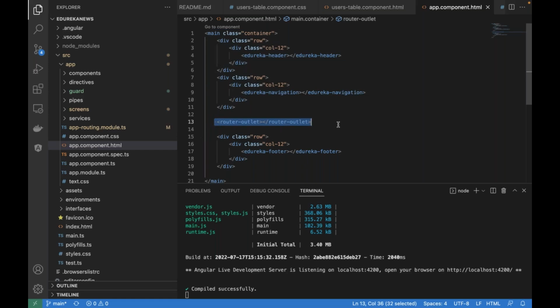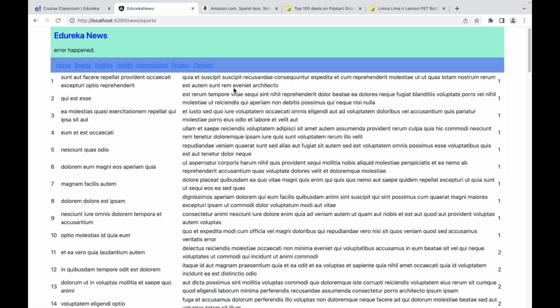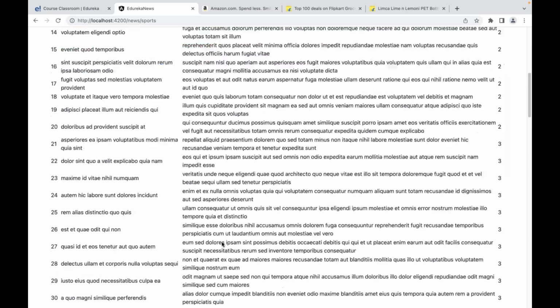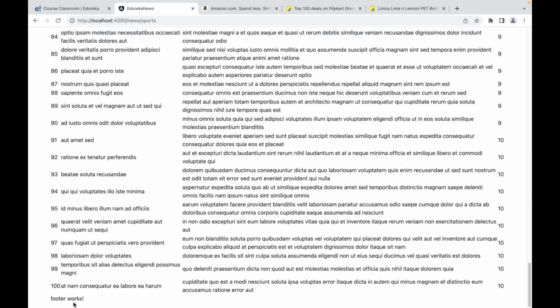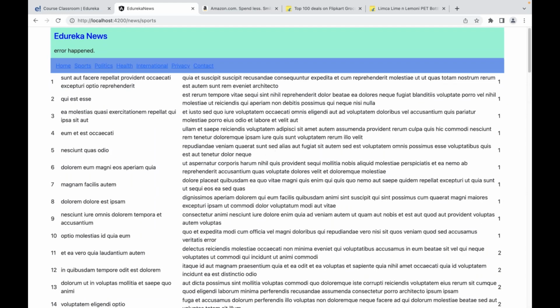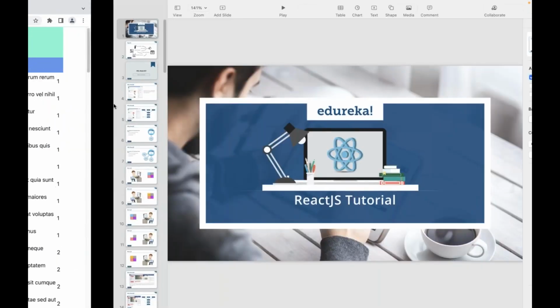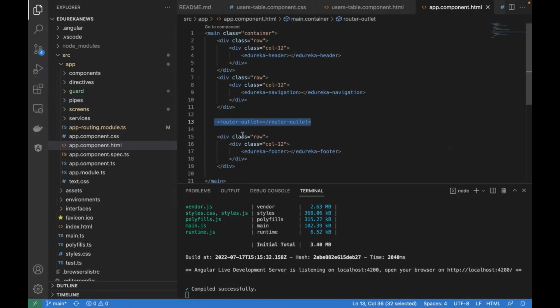Okay, is it clear? That's the same thing which is happening in our application too. If you go to the home page, we see this content area for the gallery and all. Go to sports, and you can see the header and the footer are the same. There is this footer text over here, but this content is updated. Okay, so that's our router outlet.